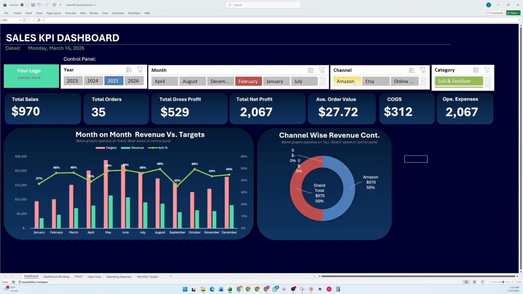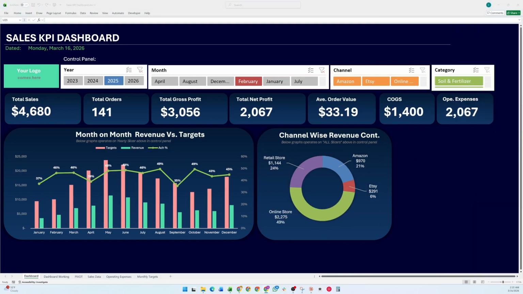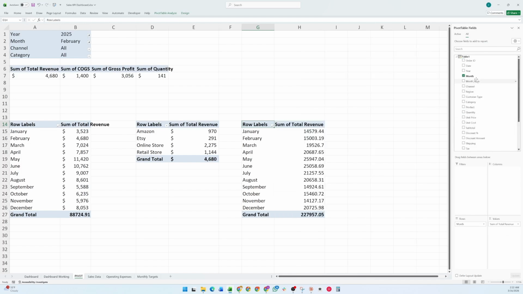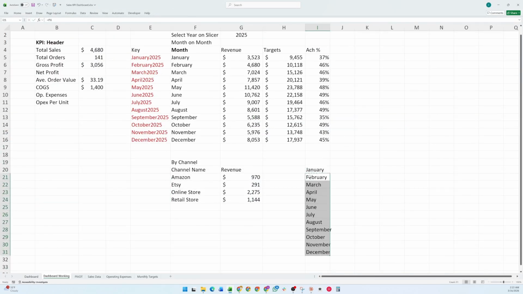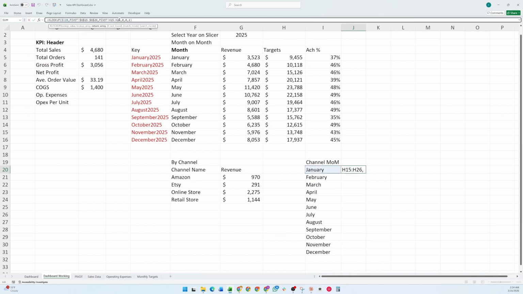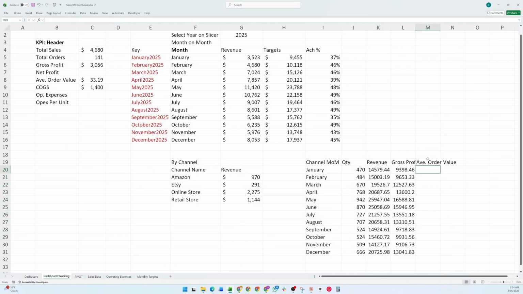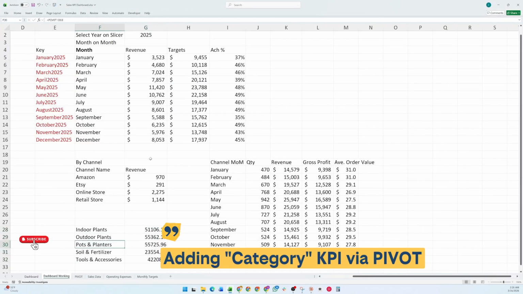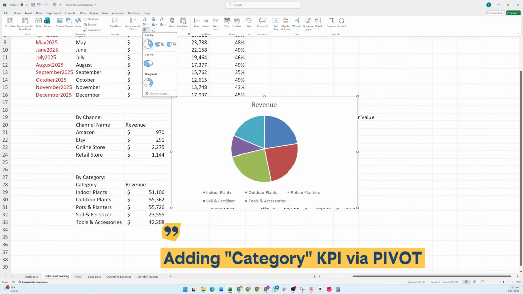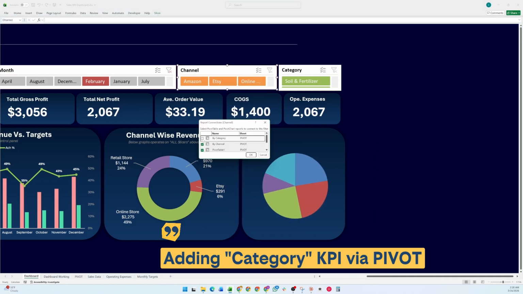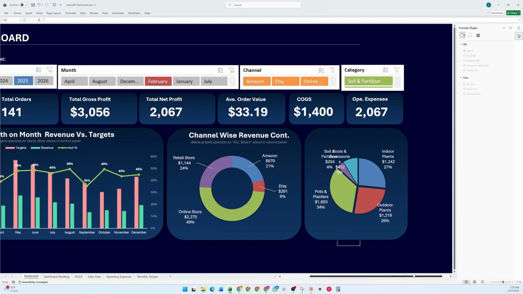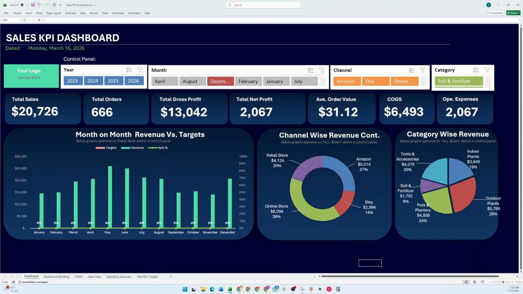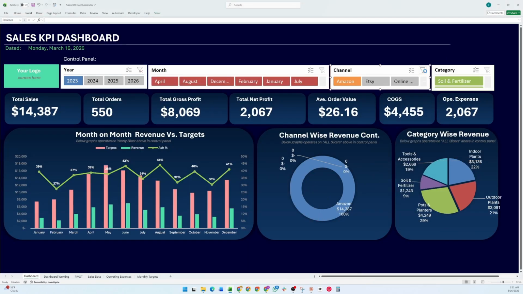Now we're going to analyze our channel revenue trends over time to identify and spot which channels are growing and which channels are declining throughout the period. We're going to do the same for our category options to analyze which categories are performing and which are not.